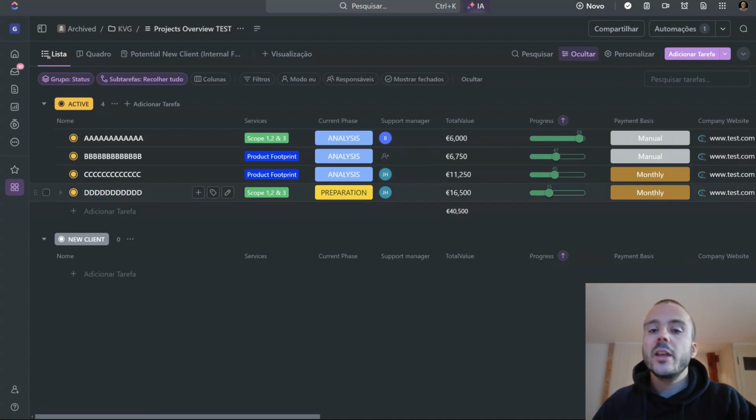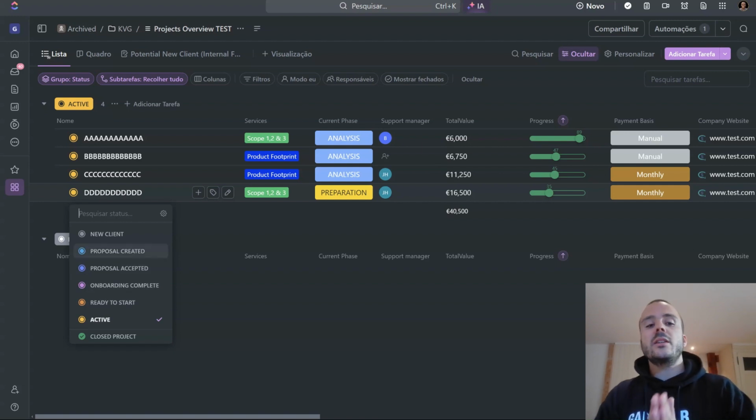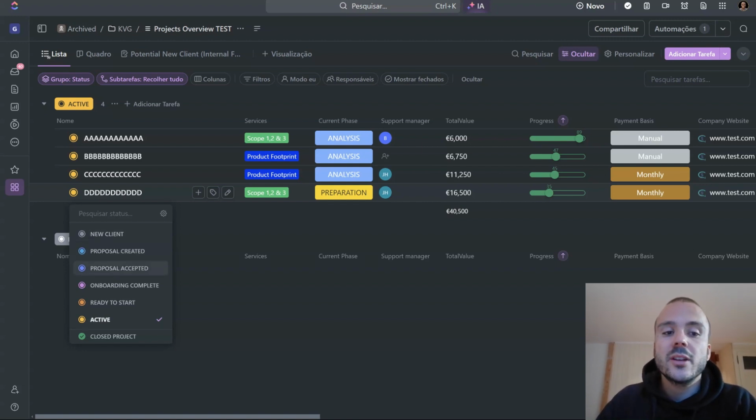So here we have a few different things. We have the clients that are all active, and very important here we have the different statuses. This is very important because it's the trigger for most automations, and the different statuses trigger different automations and mean different things. So we have here proposal created, proposal accepted, and so on.